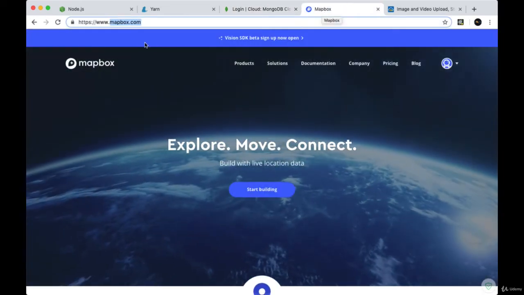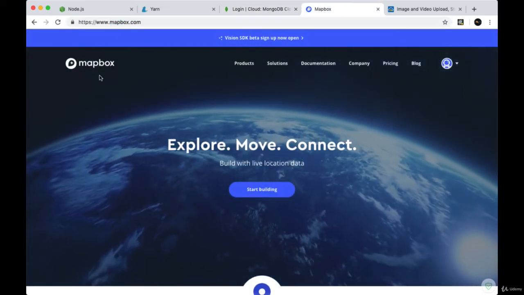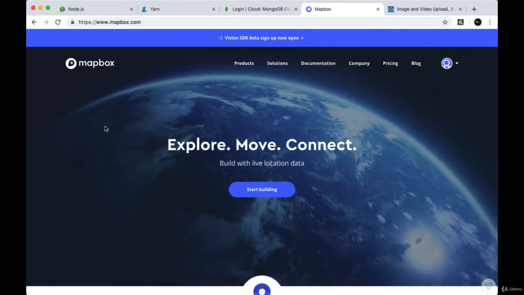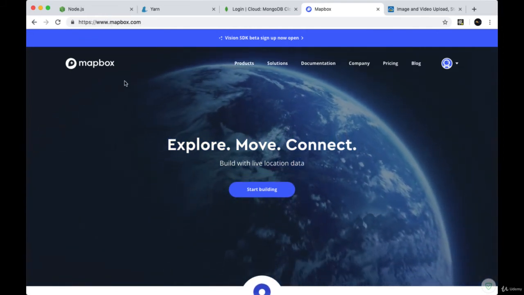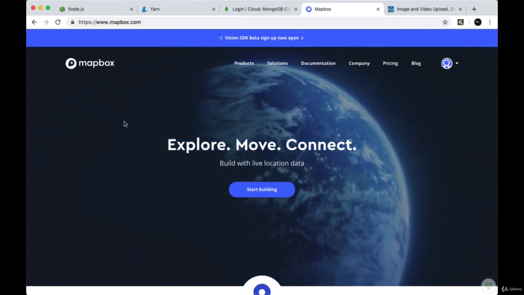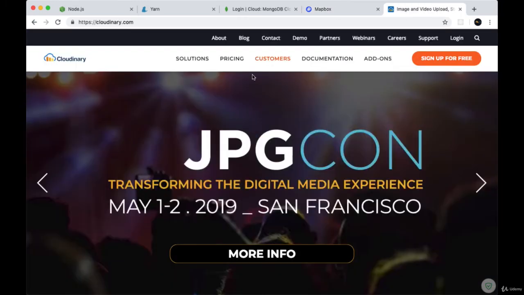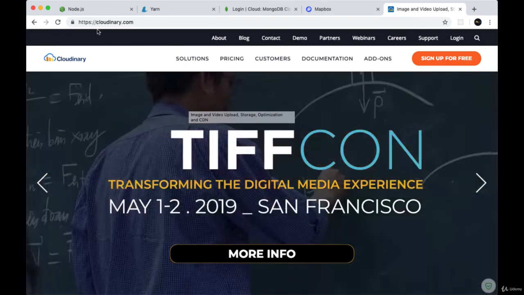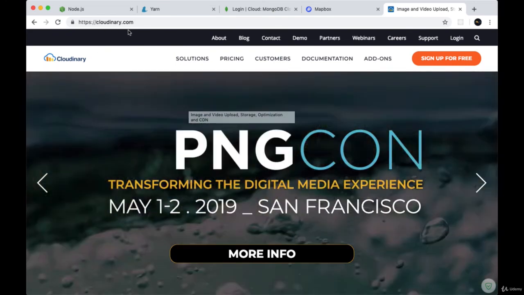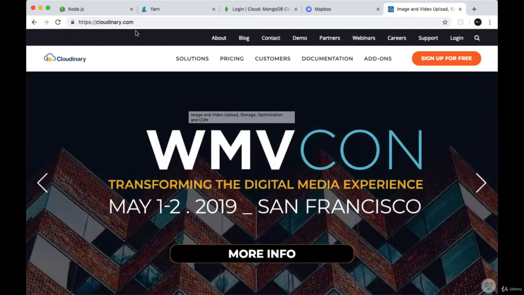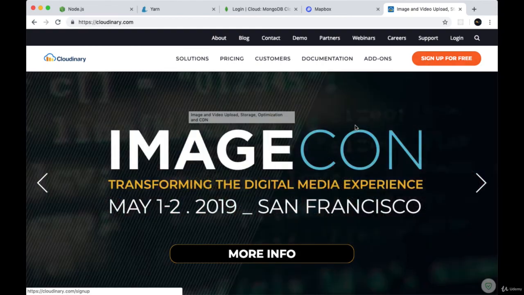We'll be using the service Mapbox to supply our application map. So you can go to mapbox.com, and from Mapbox we'll just be getting a free API key. And we'll also be using, for image processing, the image service Cloudinary. So you can head to cloudinary.com and sign up for free there as well.